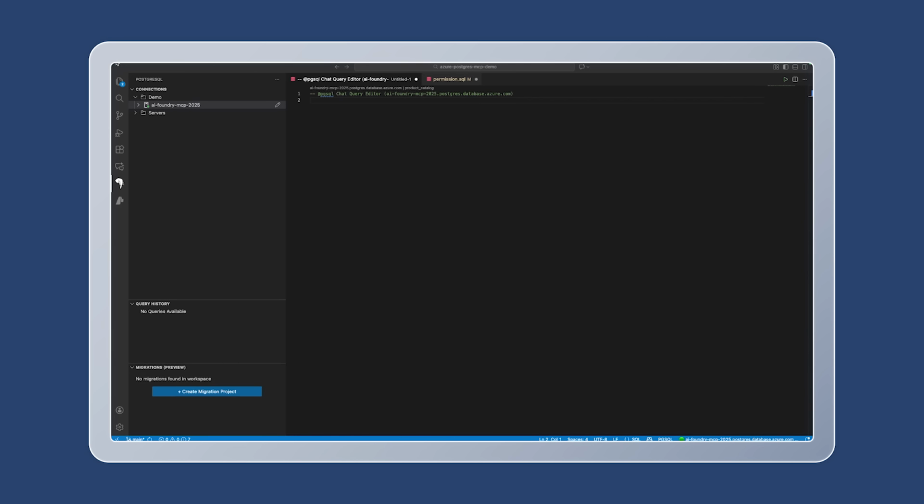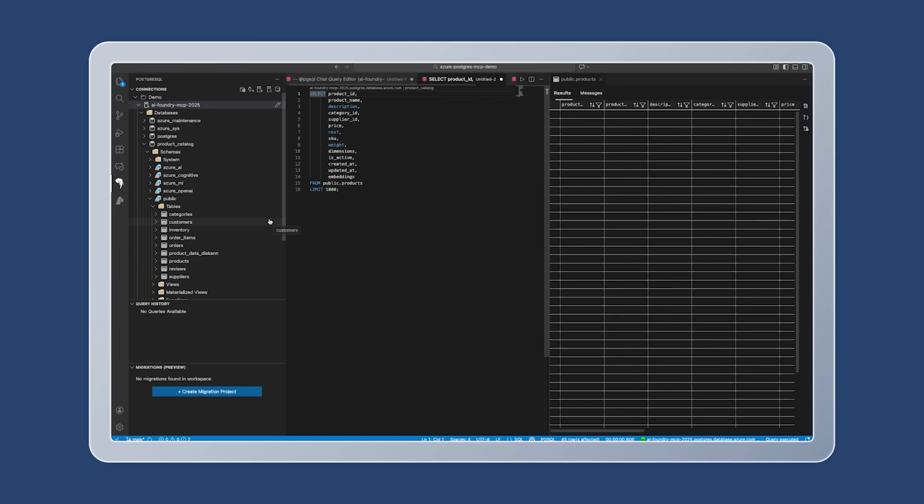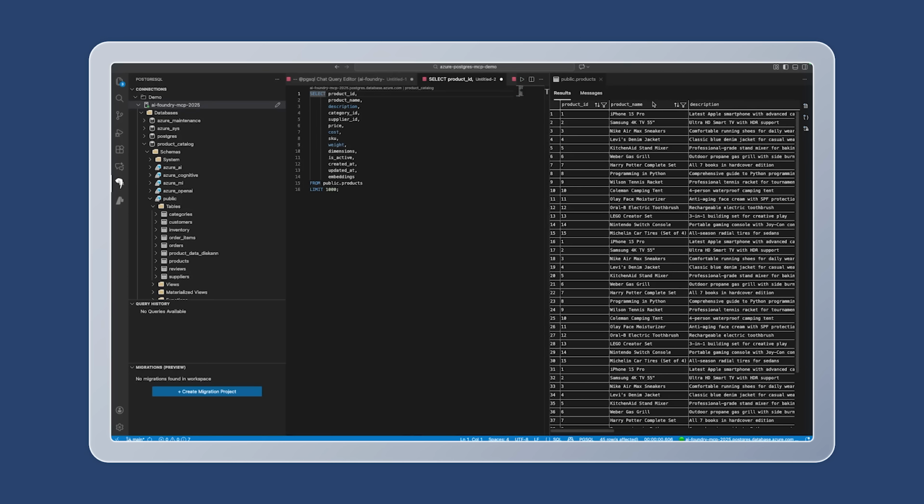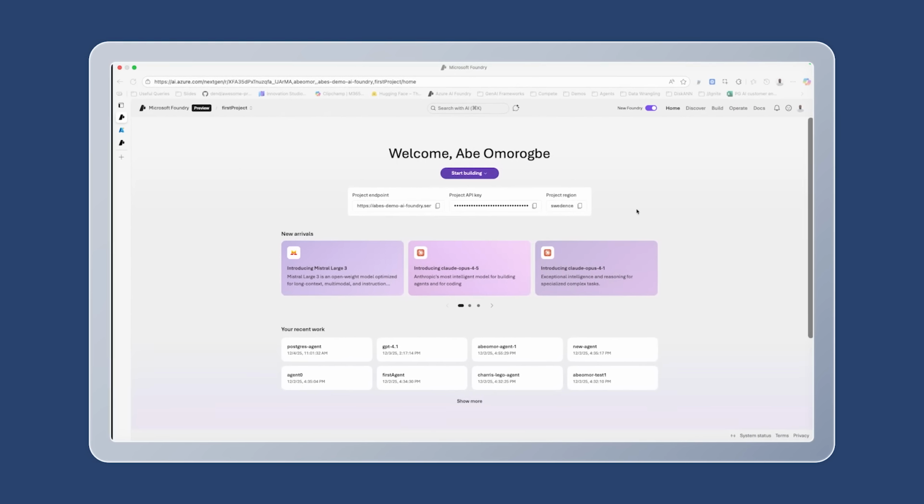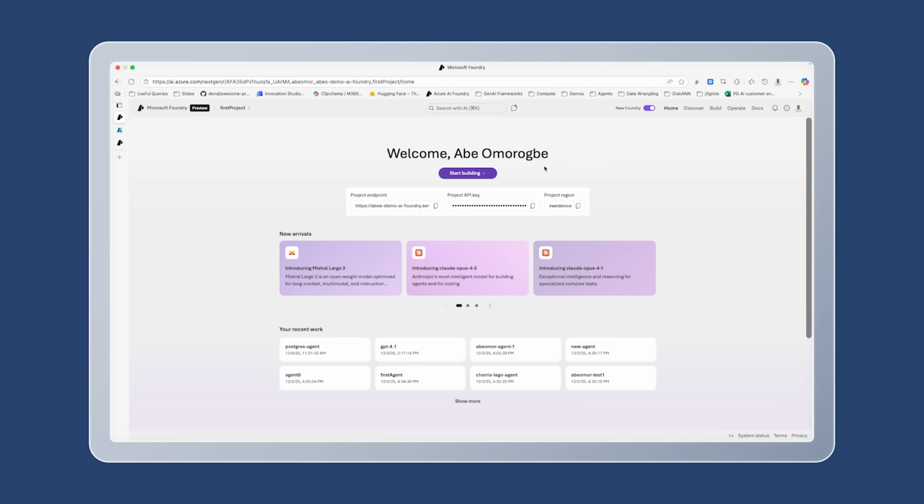First, before I get started, let me show you the data we're working with. In VS Code, I'm connected to the Postgres server that I'm going to run my agent on, and this is using the Azure PostgreSQL extension in VS Code. I'm just going to run a very simple query so you can see what's happening in this database. You can see I have a bunch of product info in this database, and I'm going to show you how I can easily connect to this data in Microsoft Foundry.